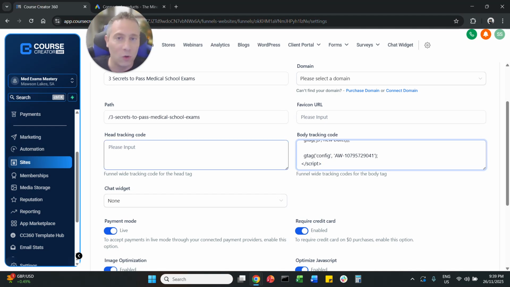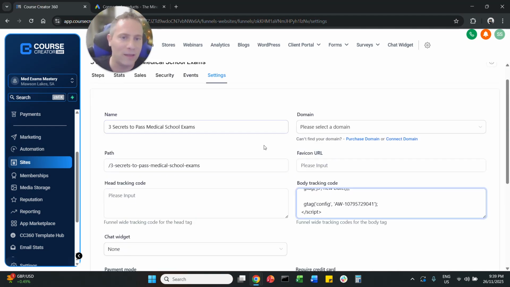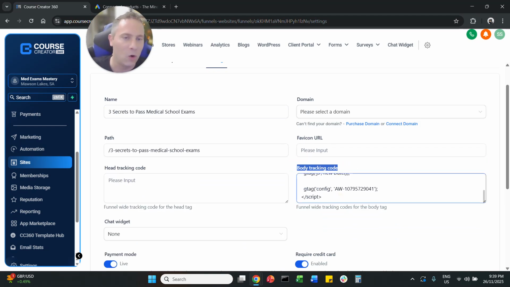Then you're going to go back to Go High Level, select the funnel, go to Settings. Under Body Tracking Code, you are going to paste the Google tag, and that's all. Don't forget to click Save.